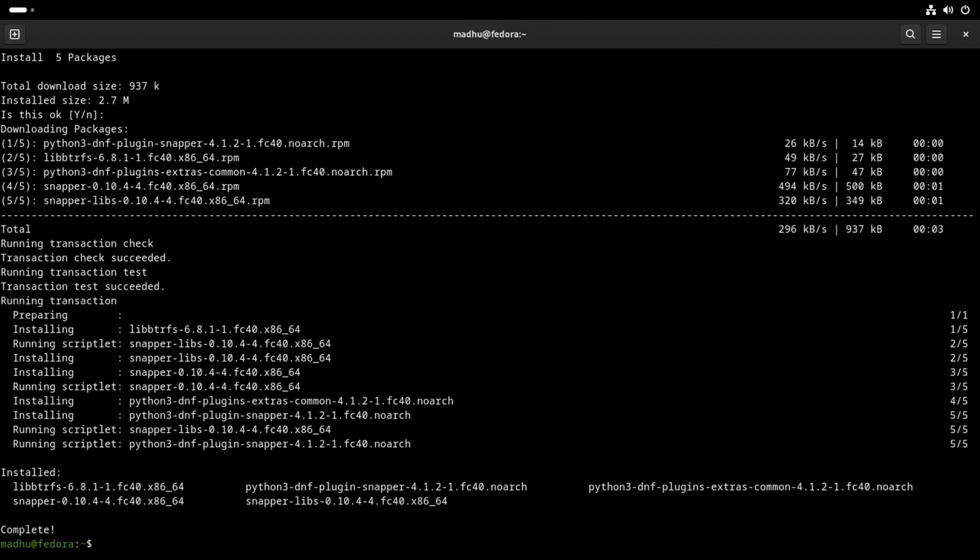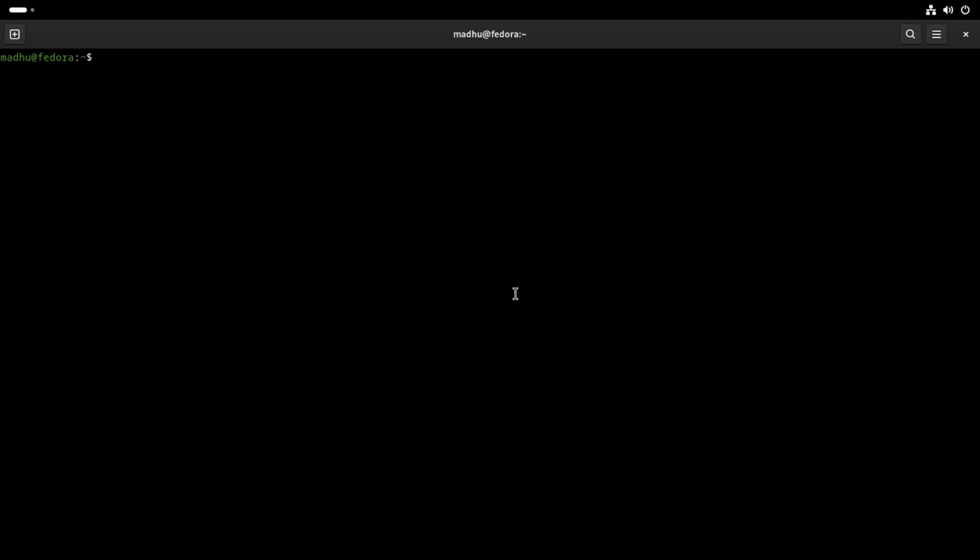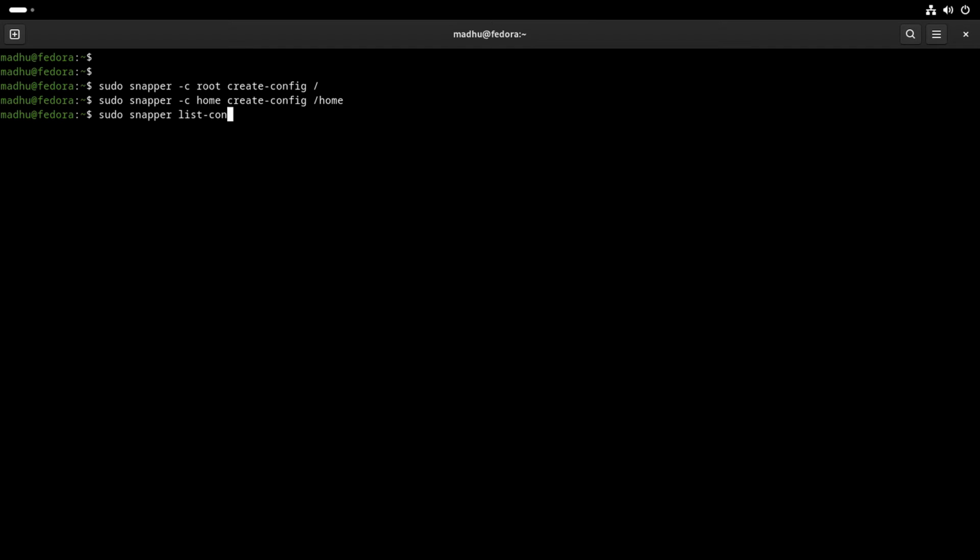In order for Snapper to function, a new configuration for a subvolume must be created. So create a new Snapper configuration named root for the Btrfs volume at system root, and a new Snapper configuration named home for the Btrfs volume at /home. Verify that the Snapper configuration files have been created.